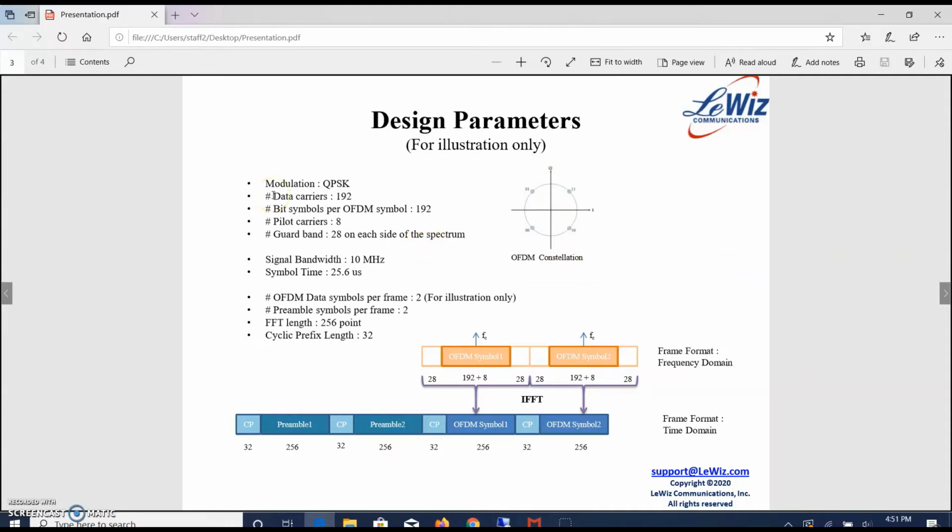We are currently using the IEEE 802.16 standard, which consists of 192 data subcarriers to be used in OFDM. So we can transmit 192 bit symbols in each OFDM symbol. Apart from that, it also consists of 8 pilot carriers and 28 guard symbols on each side of the frequency spectrum. The frame format in the frequency domain is shown below.